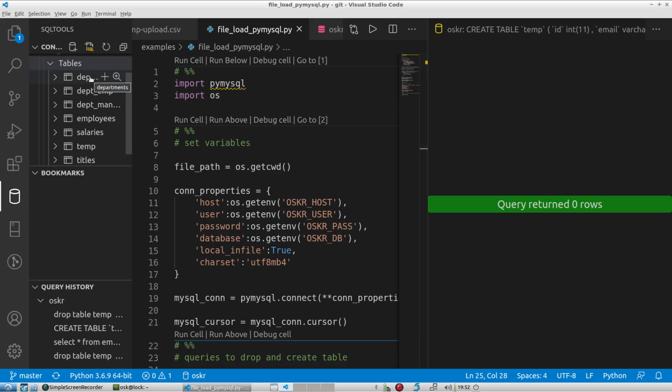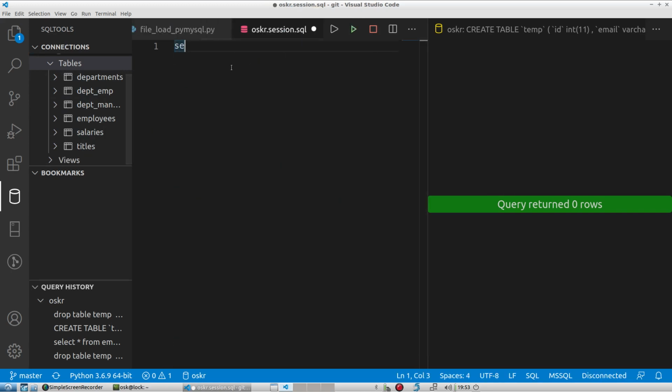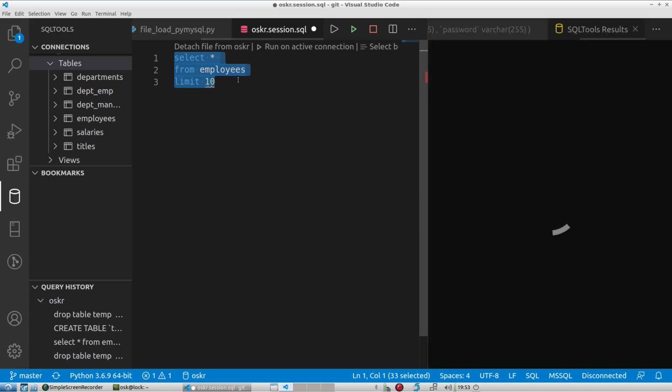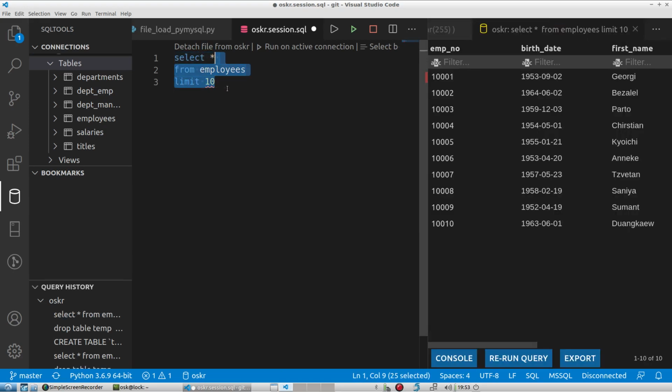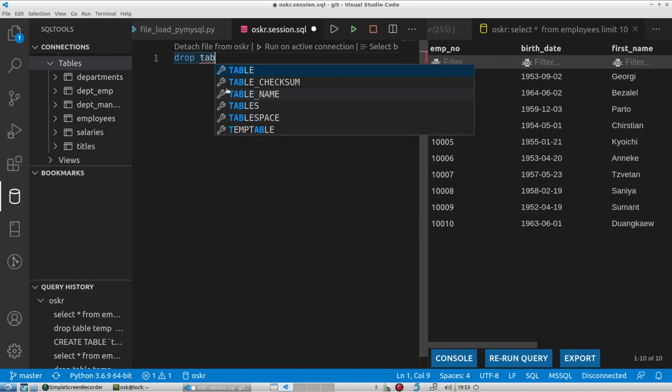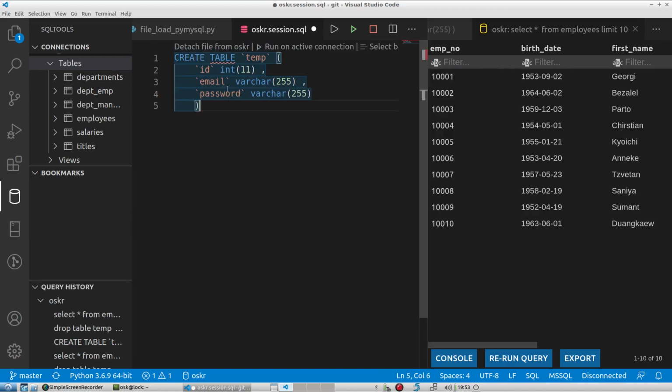When I say it's remote, it means it's on a server that does not reside on my laptop. And so here's a quick view of the tables on that MySQL database. In fact, I can select some records. Let's say, for example, employees, limit 10, and view the first 10 records on this table. I can also drop a table. Actually create a table. Let's do that.